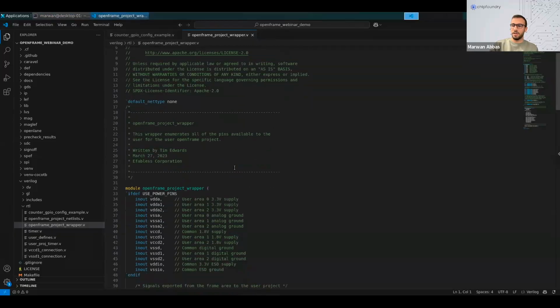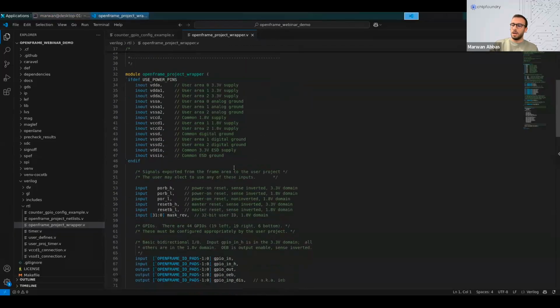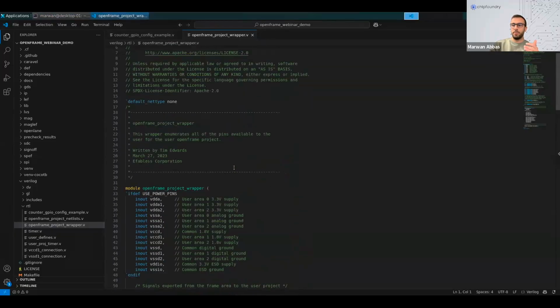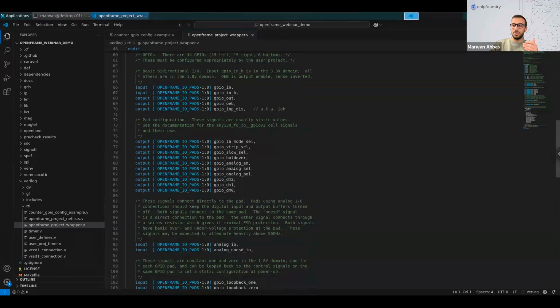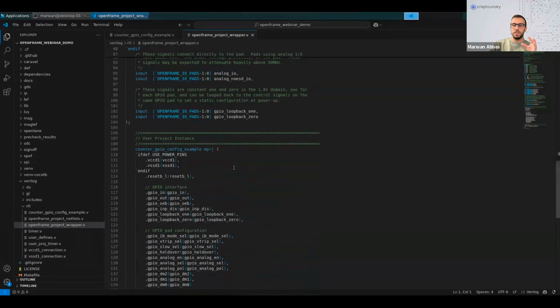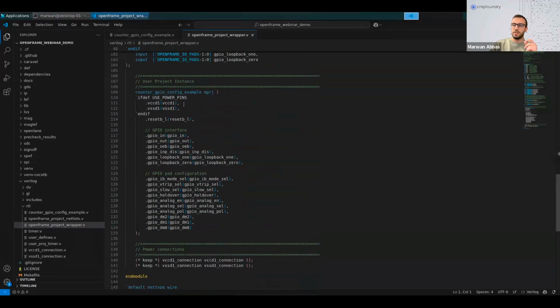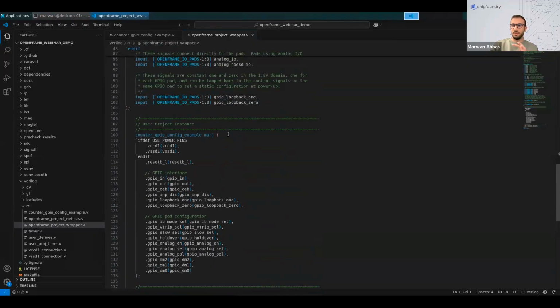I have here a demo example. So basically in the OpenFrame wrapper, I only instantiated the example. It's a counter example. As you can see here, I only instantiated the example. I gave it all the pins that I got from OpenFrame, so they are the same pins.